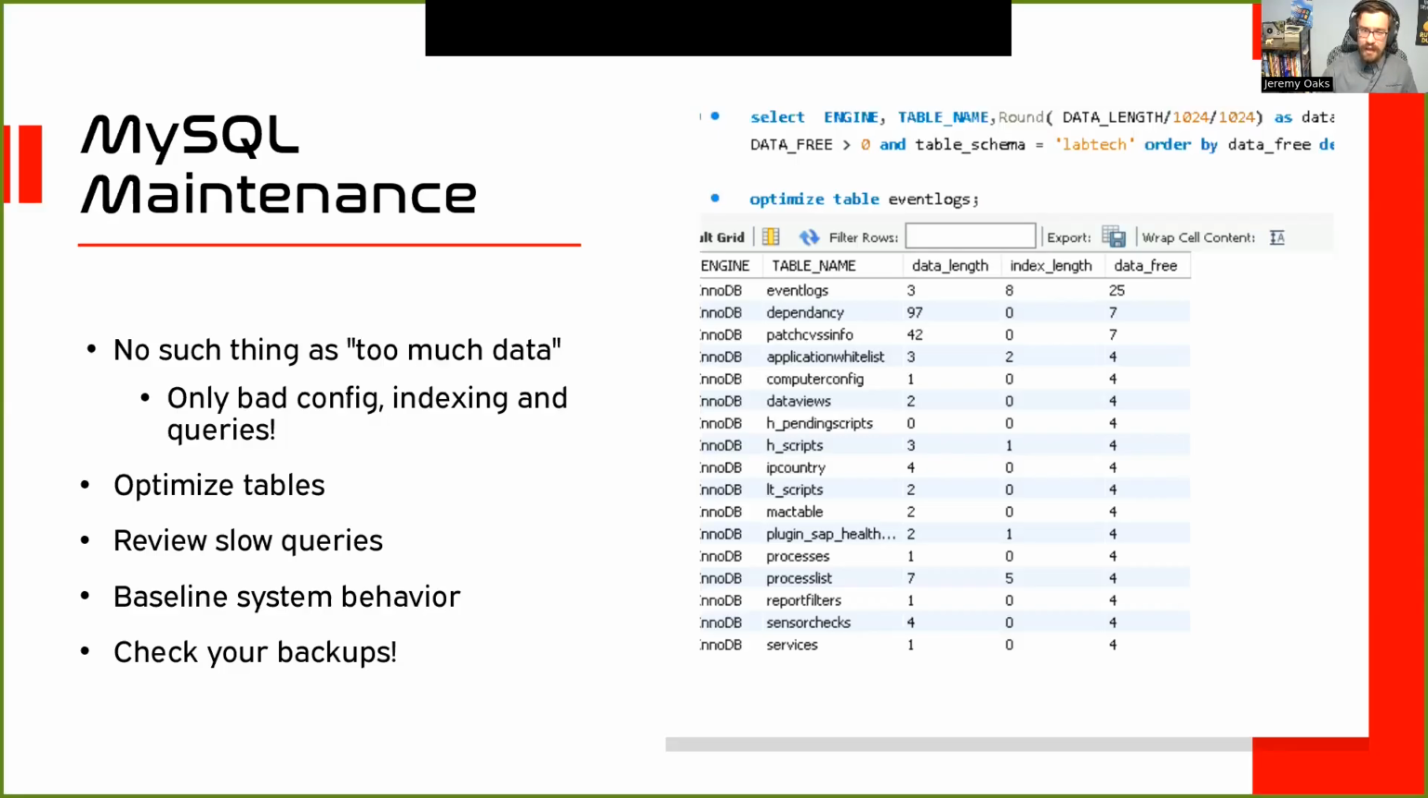Because in the last week and a half, I've heard from 5 partners who have had database crashes and needed rebuilds. ConnectWise support is going to try and use those backups. We'll talk about that next on the troubleshooting slide. But if those backups are bad, then you might be in for a surprise.